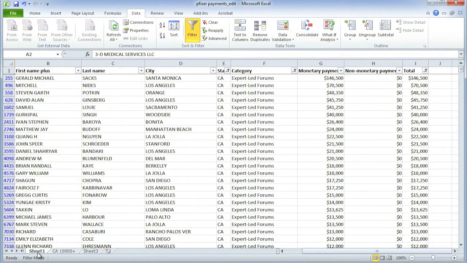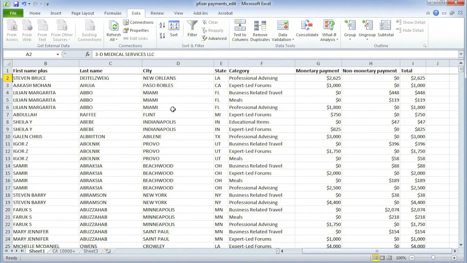Okay, let's go back to the original spreadsheet. We can remove the filters very easily just by clicking on the button, and we have all of the data back as before. Next thing I want to show you is doing basically subtotaling data. That's a common operation that you might want to do. And I'm going to basically look at the total payments in all categories by state, subtotal it by state.